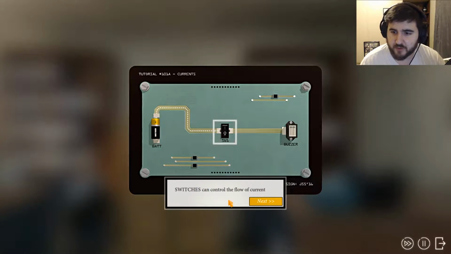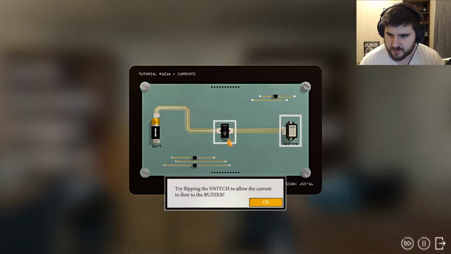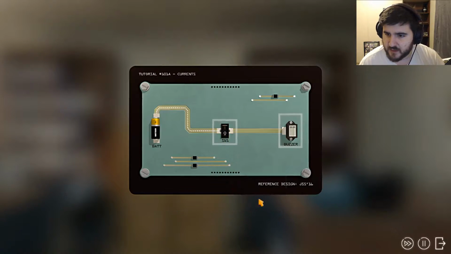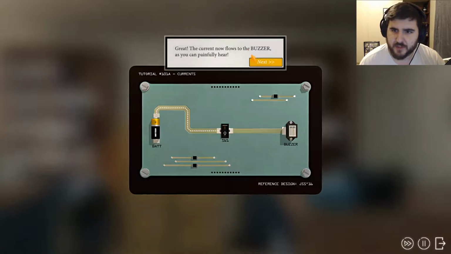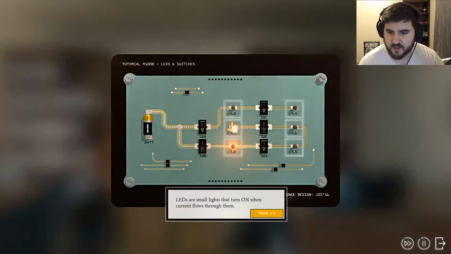Switches can control the flow of current. The switch is to prevent the current from reaching the buzzer. Try flipping the switch to allow the current to reach the buzzer. Okay. Gross oversimplification, like I said, but that works. Oh, there we go. Great, the current now flows to the buzzer, as you can painfully hear. Now I'll turn the switch off again so we can continue. I already did it, sorry.